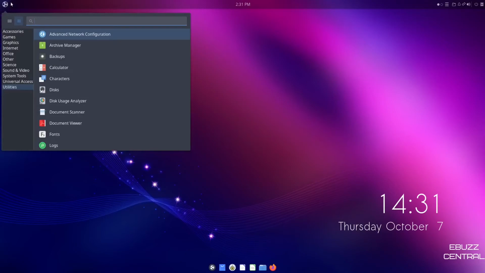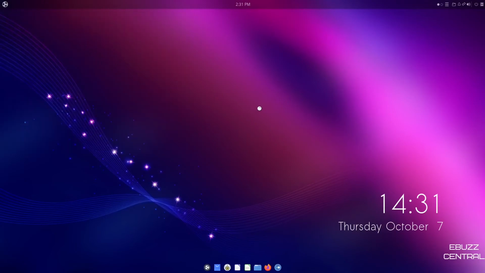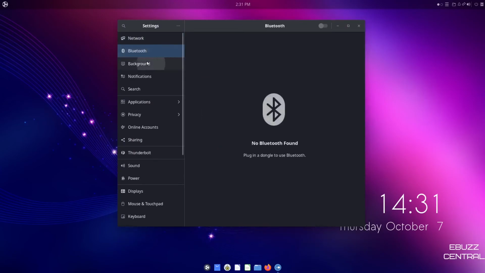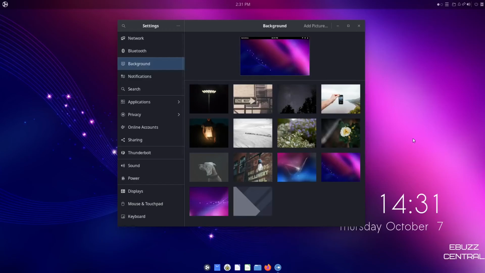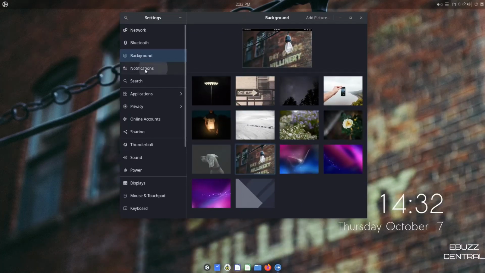Let's go back over. I want to look at settings again. Let's pull up just regular settings. And then over here, you've got your network, you've got Bluetooth, you've got background. These are your pictures in the background. You get some decent looking wallpapers out of the box. But with this being a beta slash daily build, you're going to probably get a lot more wallpapers when it's officially released. I'm going to go ahead and just change it. Let's pick that one. And it changed it. That's a good looking wallpaper.